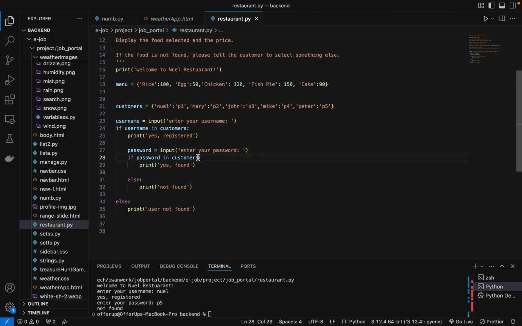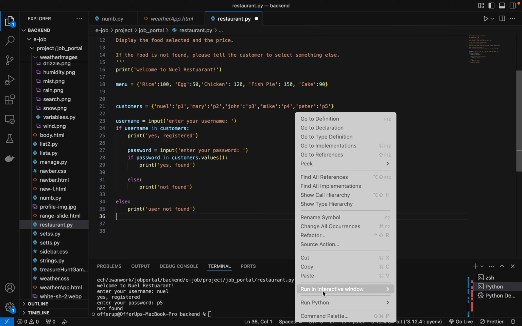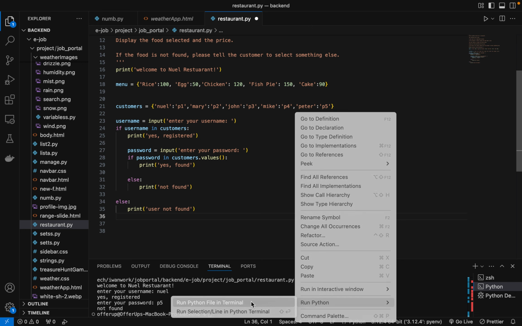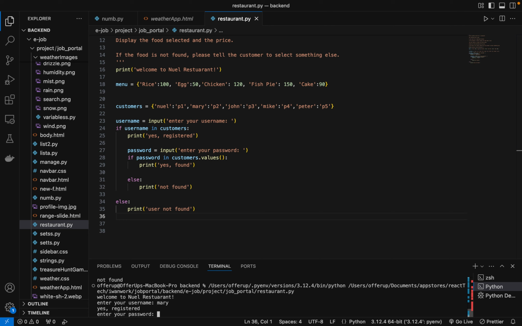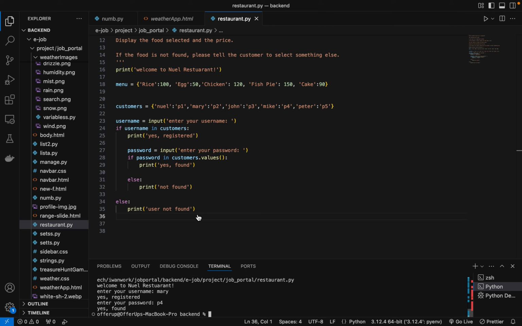But what if we then put dot values? If we put dot values, it will say yes, but it's actually not correct. So let's run the code. Let's say Mary. Then what's the password for Mary? It is P1, but let's give it P4. It said yes, found. But that is not what we want to do. We want to match each one of them with its own password. So here it's not correct like this, even though it will not give you an error.